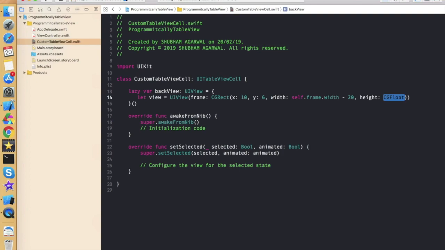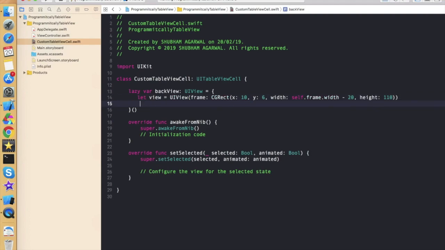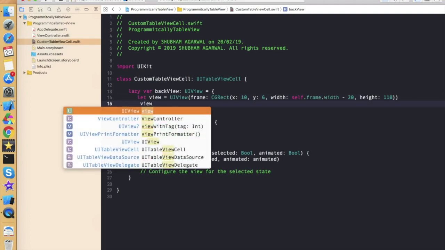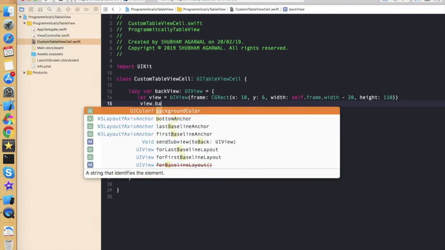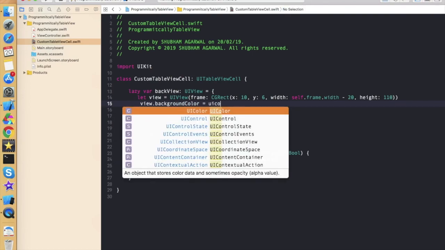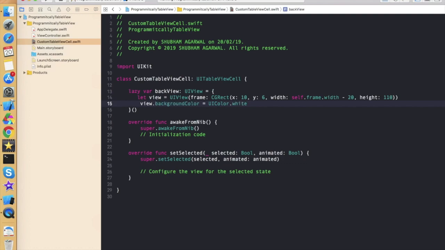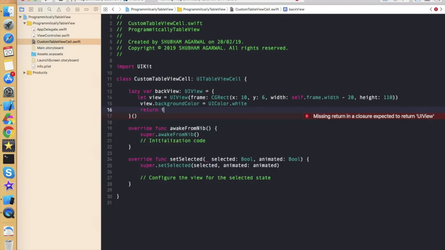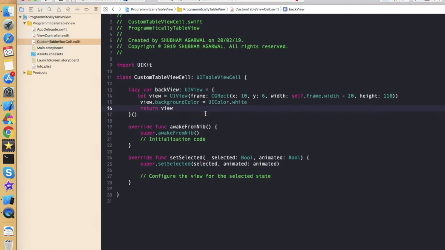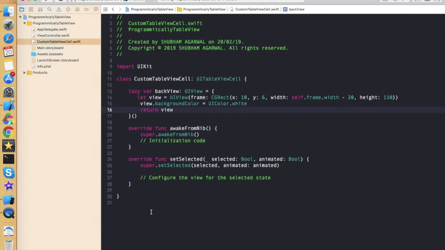I'm just taking a height of 110, like this. Now let's define some more properties for this view. So view.backgroundColor is equal to UIColor.white, something like this, and just simply return this, return view. By doing these things, we will be able to get the white view in our application.